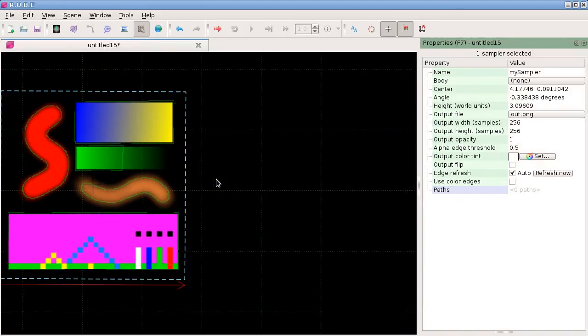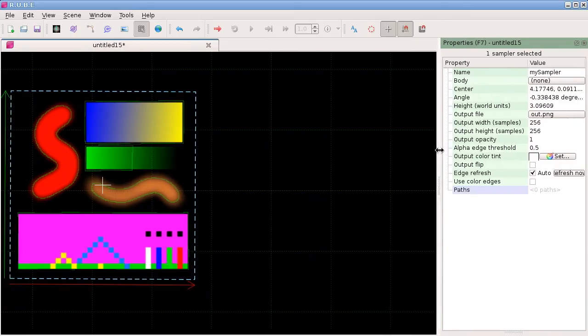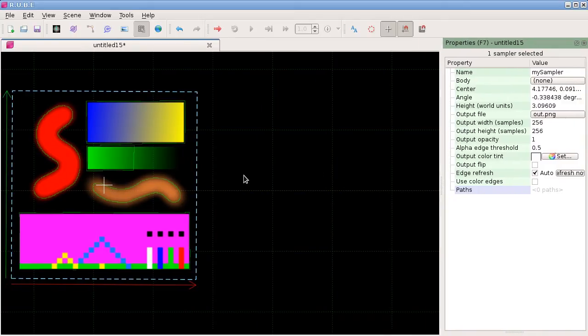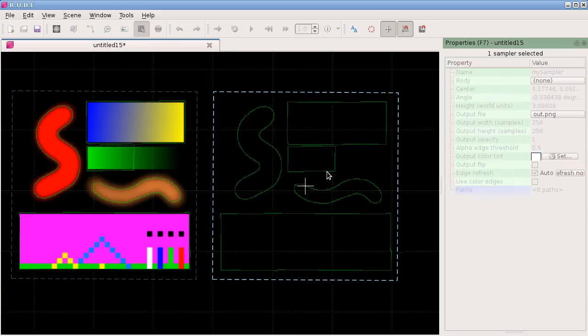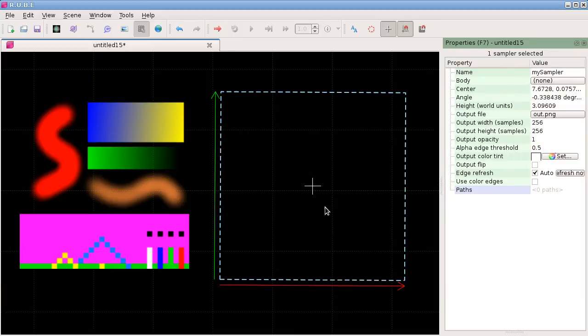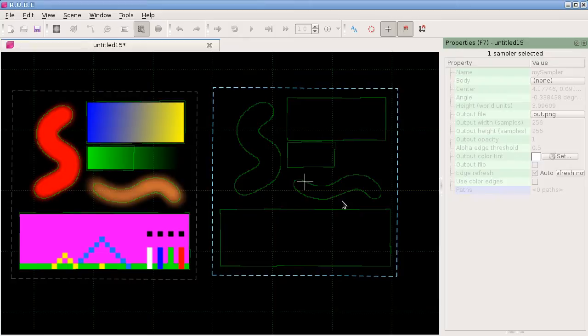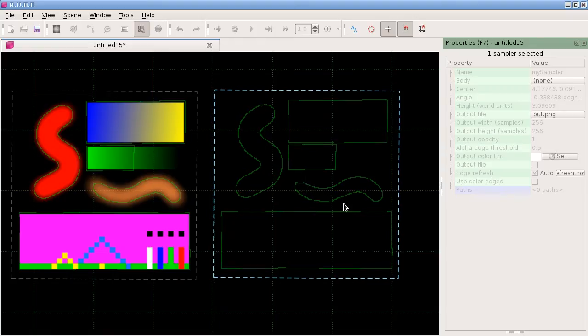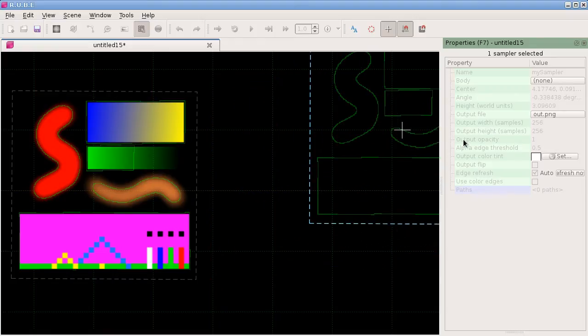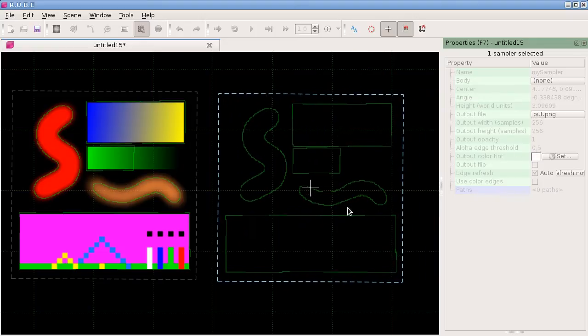Alright, how am I going to do this? Make that a bit smaller. Yeah, that's good. Alright, I'll just hold this over here, because as soon as I move it, the auto refresh is going to kick in. So let's just bring this over here. Now, what I'm trying to show you here is the result of this setting here. Where is it? Alpha edge threshold. Now the default is set to 0.5 here.